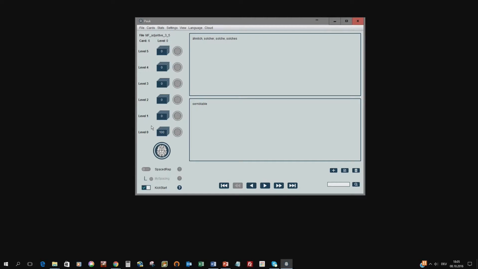Here we have an example of 100 cards you have never learned. Normally you should have about 20 cards in your deck. If your deck is new and you learn it for the first time, 20 is a good number. If you have fewer than 20 cards, let's say 10, it's kind of too easy to learn. So you learn it very quickly, but you also forget it a little bit faster.